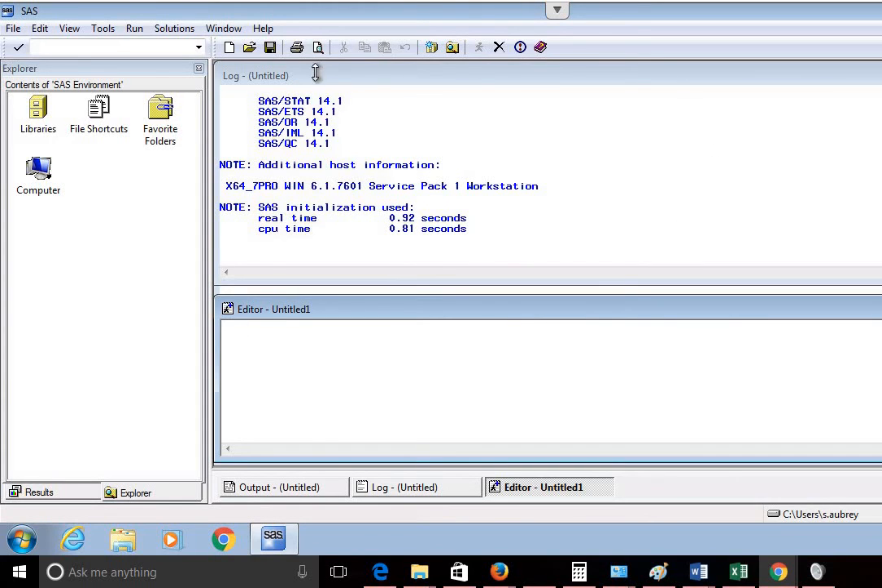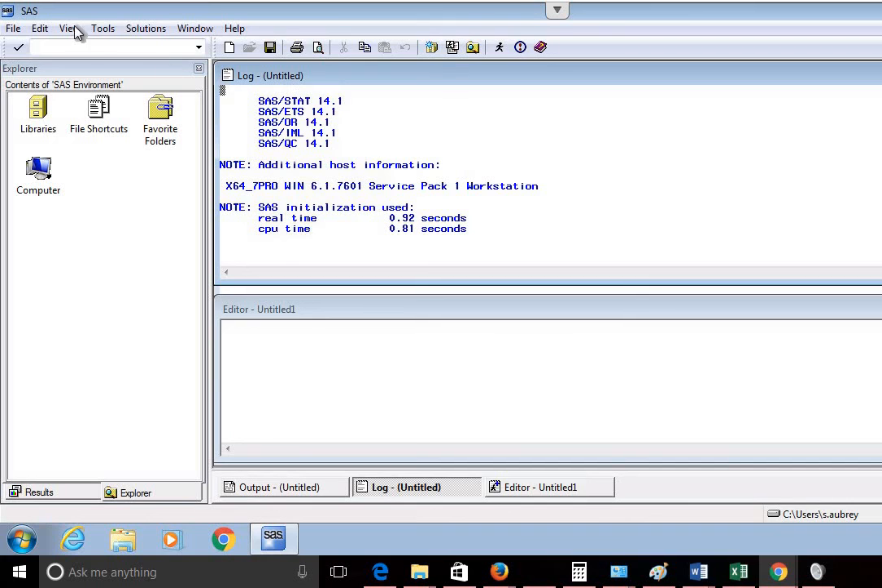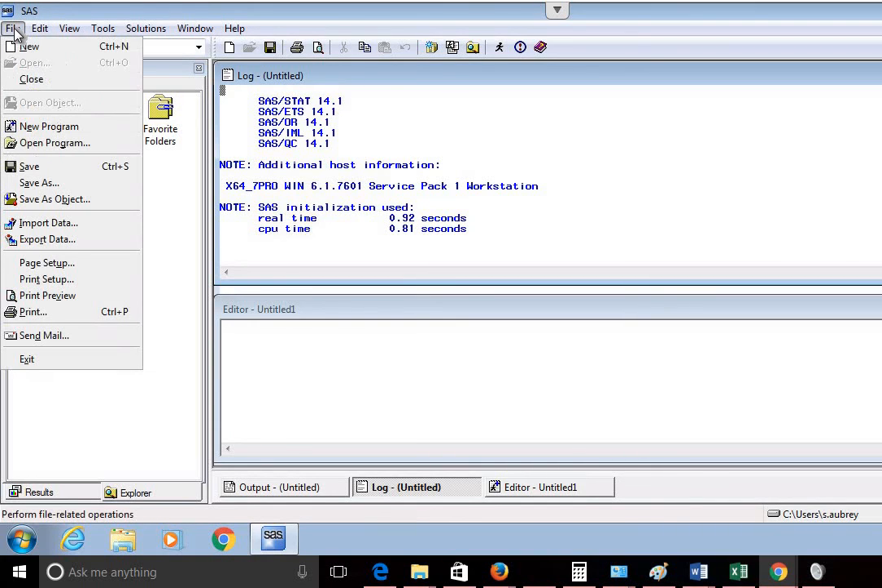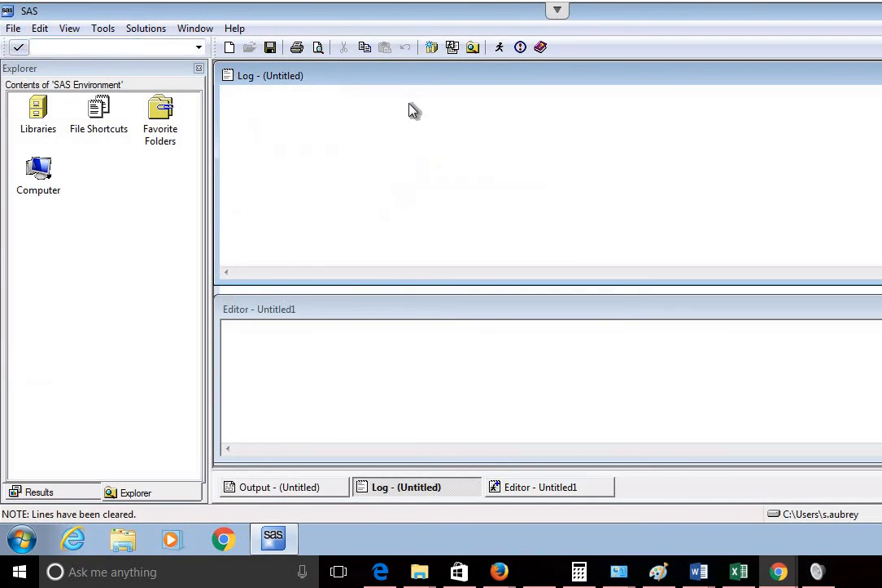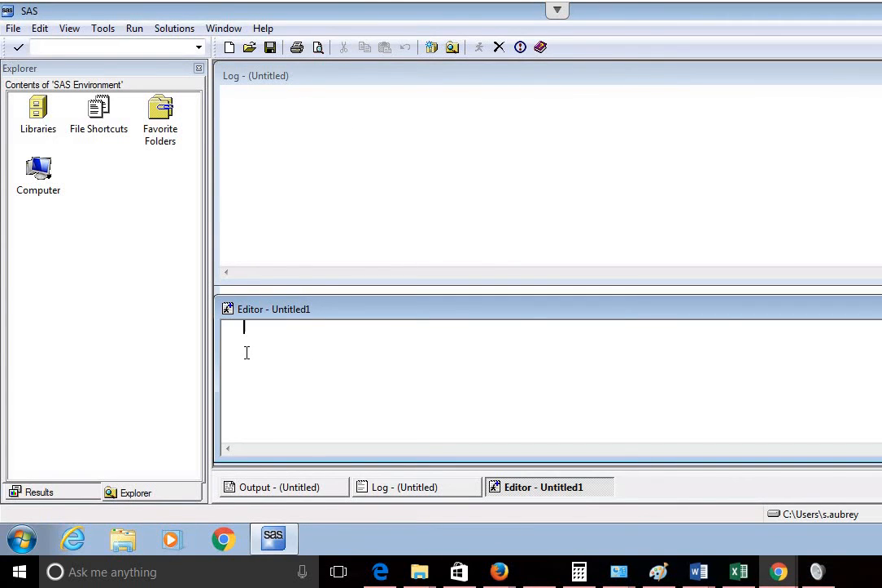Immediately you get some stuff in the log. We can clear the log if you want. There, cleared out the log. Now this is the editor. This is where you type programs.